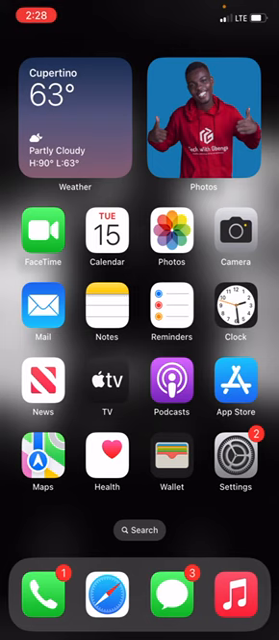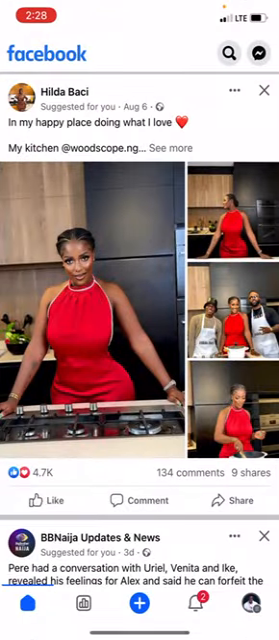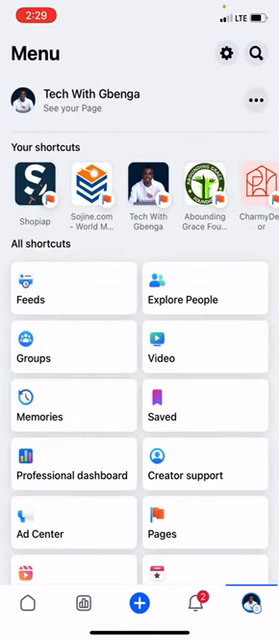delete it, all you need to do is go to your Facebook app. By the bottom you see your profile. Maybe for Android you can see it at the top right, but for iOS, you see the profile picture at the bottom, so you can click on it. After clicking on it, it takes you to this page.